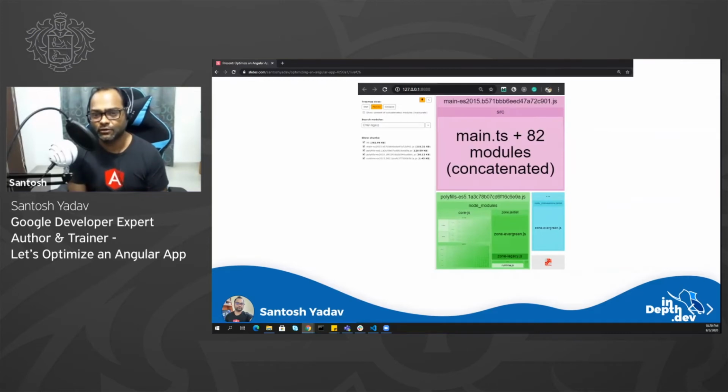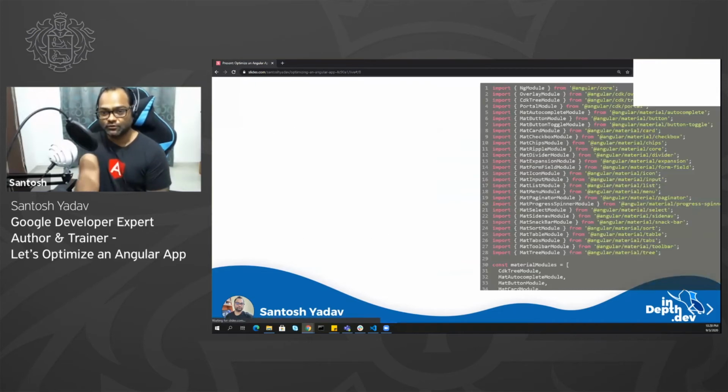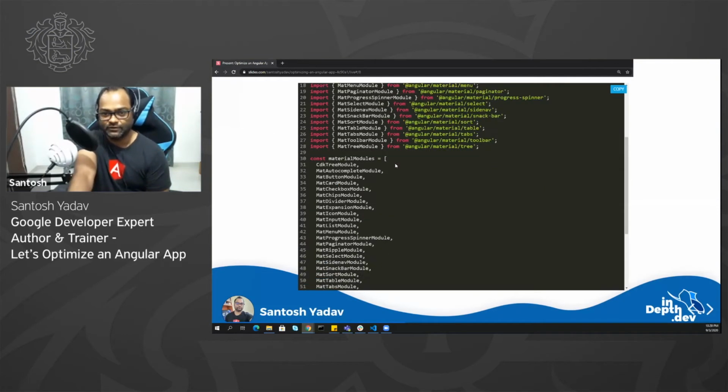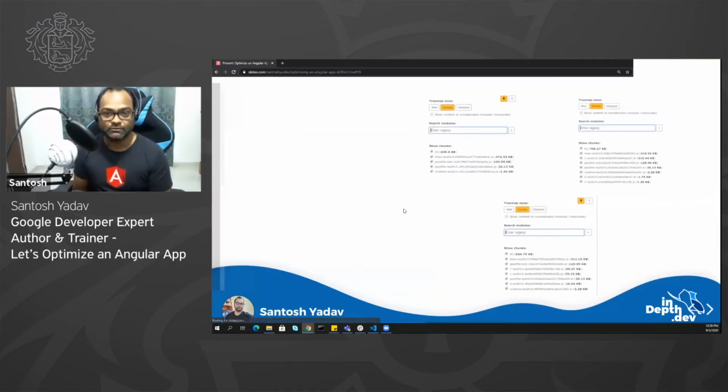I created a new application, and that application was just using ng new, right? So 382 KB. And then I decided to add a few modules. So it went to around 423 KB. And this is the code. I'm sure everyone knows about it if you have seen the Angular Material docs, right? So we have all the modules imported here.